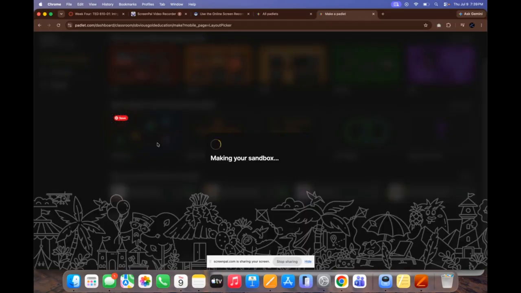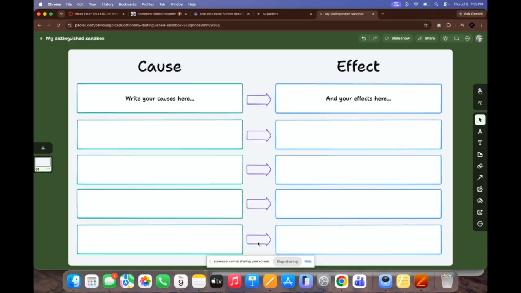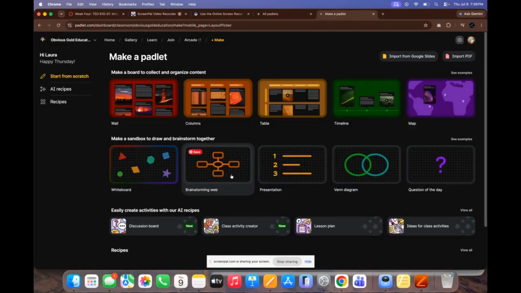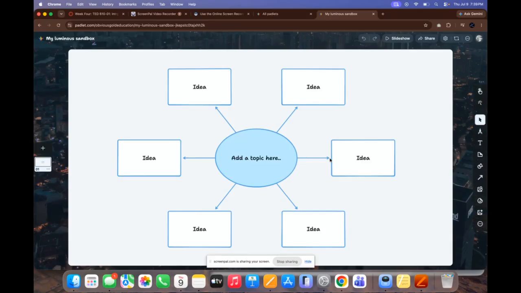So the whiteboard you can share, and then you and your students can write things together. So you could put cause and effect. Write your causes here and your effect here, and you can add as many as you need to, and then you could have different events, right? You can also do brainstorming webs. And again, you can share these with students and have them interact with them. Have them work with other students to type it in, and then explain it to the class.